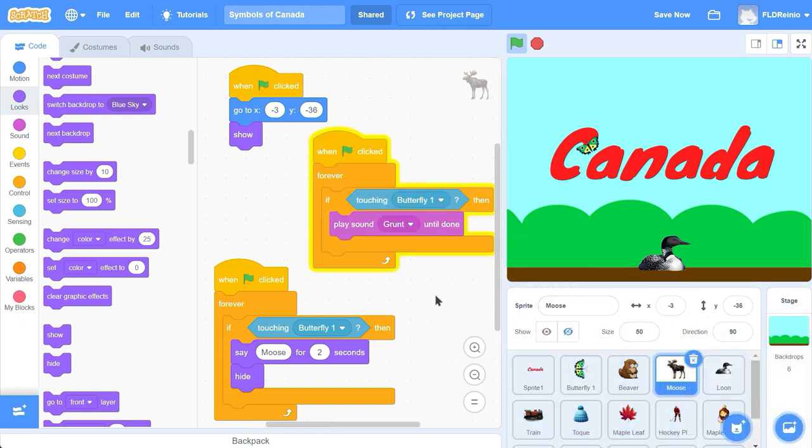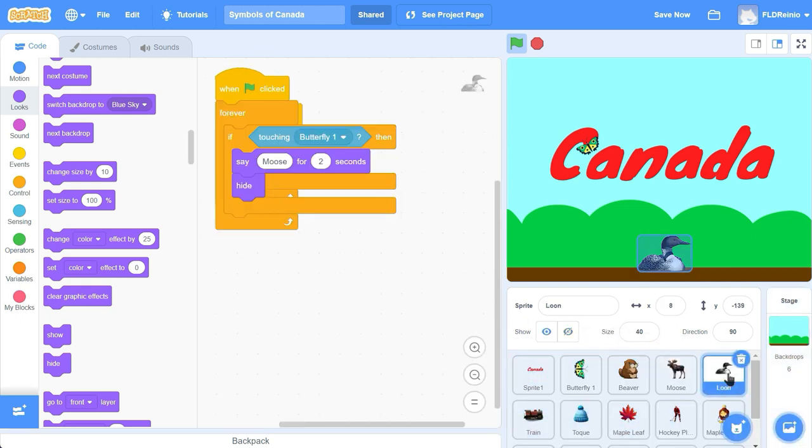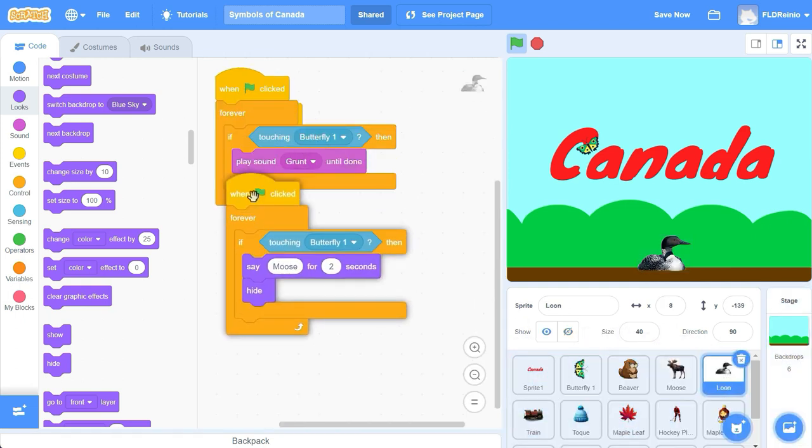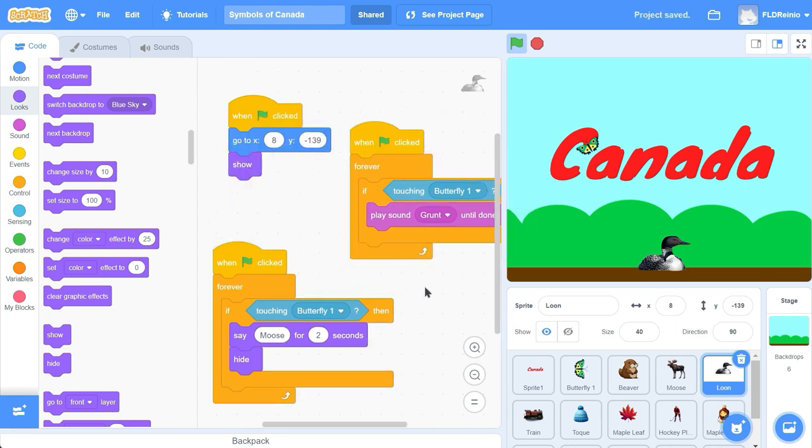I'm gonna do the same thing with this one. I'm gonna put my mouse pointer right here. I'm gonna hold it down with my mouse touchpad right there. I'm gonna drag it onto the loon and let go. And now look, they're on the loon. They're all on top of each other. I'm just gonna separate them here. But look, I didn't have to code all of that. I just dragged it over from the moose.